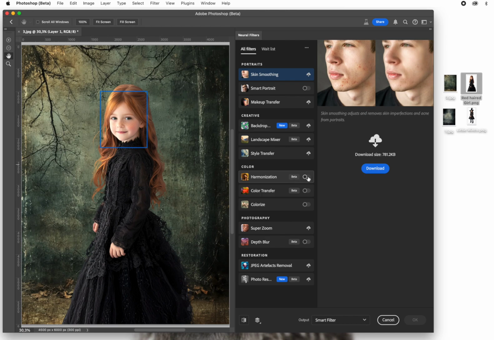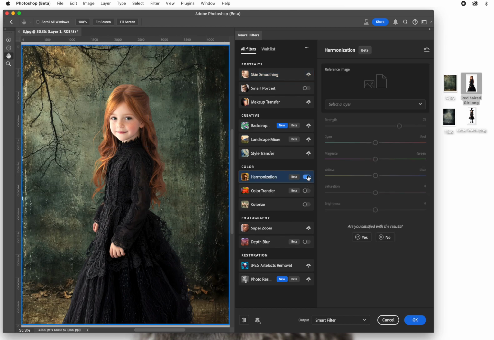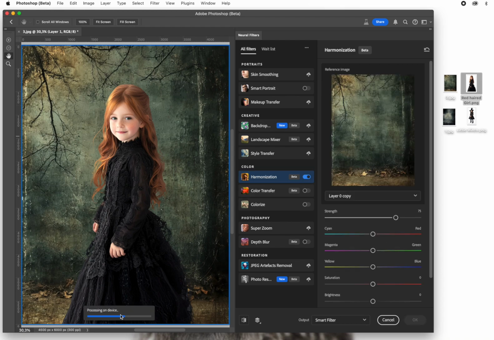So all you're going to do is turn it on, and then it wants to know what you want to match her to. So you're going to go up here where it says Reference Image, Select a Layer. We only have these 2 layers underneath us, underneath the little girl, so we're going to click the one and you'll see it says Processing. So now it's matching the color of her to the background. So in my opinion, she's now a little bit washed out.